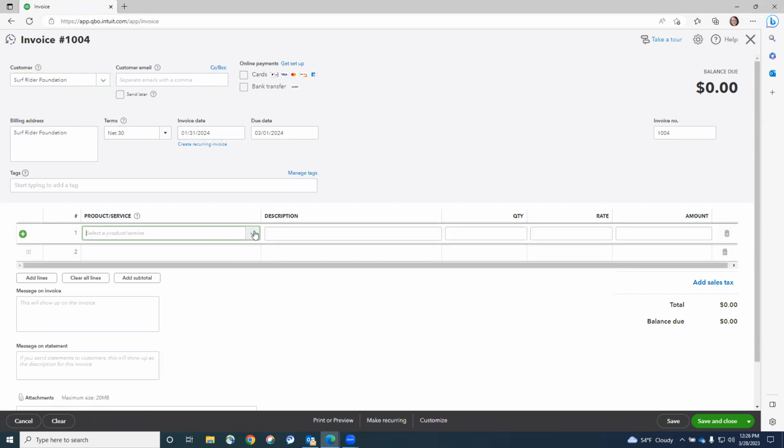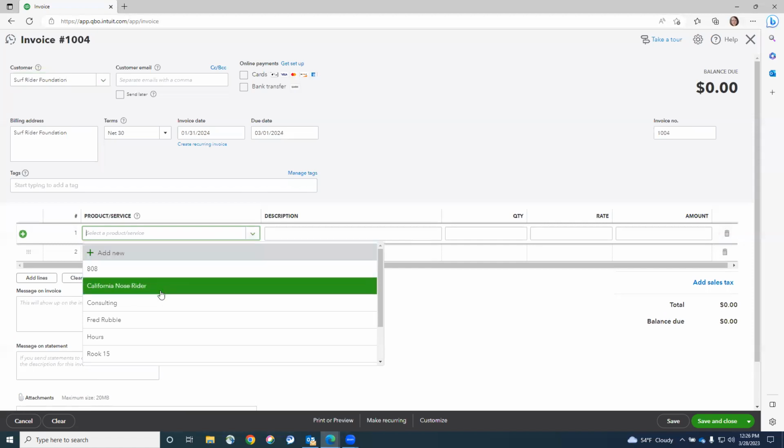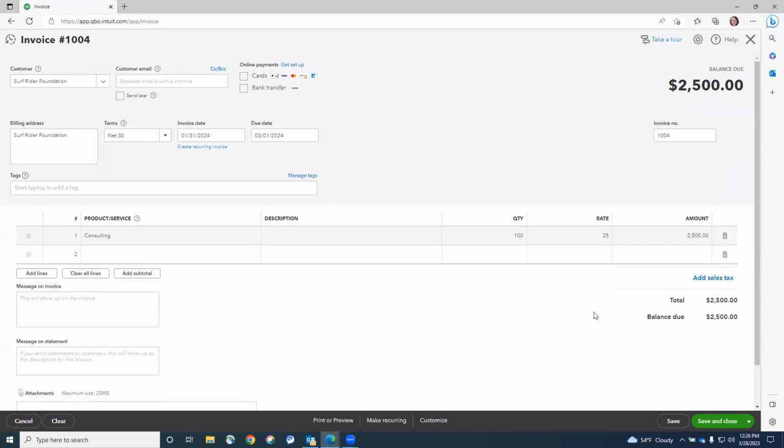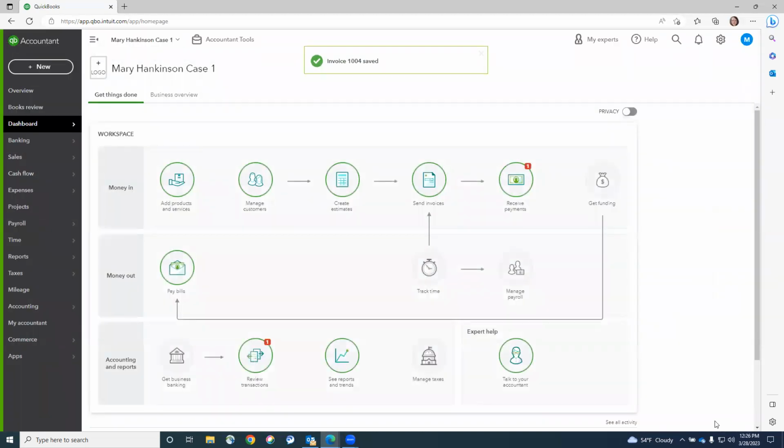Let's come down here to the product service, click on the drop down menu, select consulting, and we're going to change the quantity to 100. Okay, so we're invoicing them, we're sending them a bill for 100 hours of consulting. Once you've completed that, go ahead and click save and close. So we've now just added 2 new invoices.